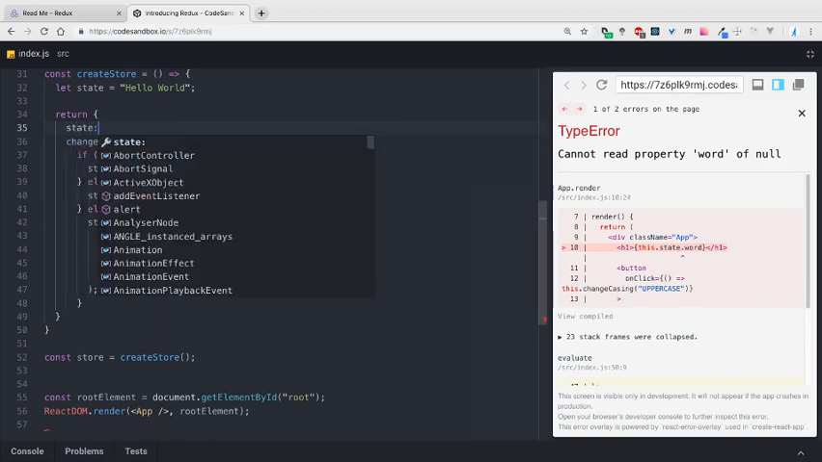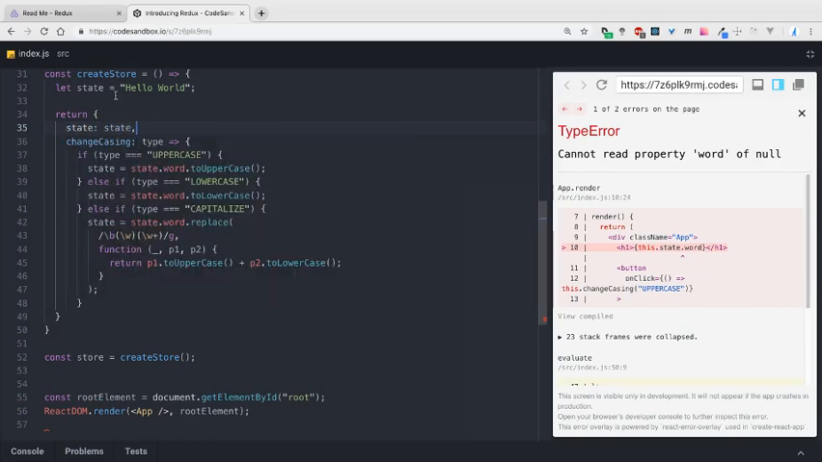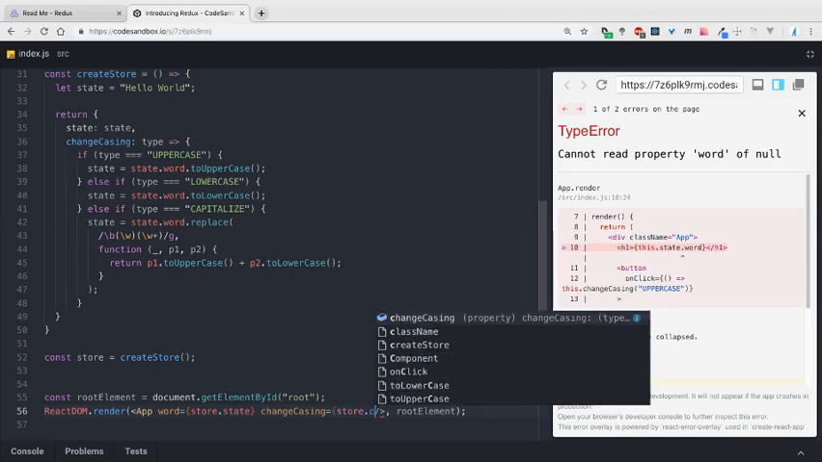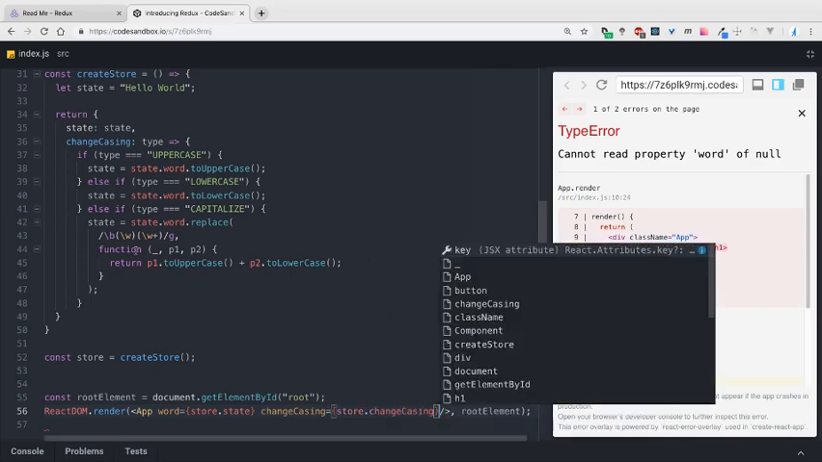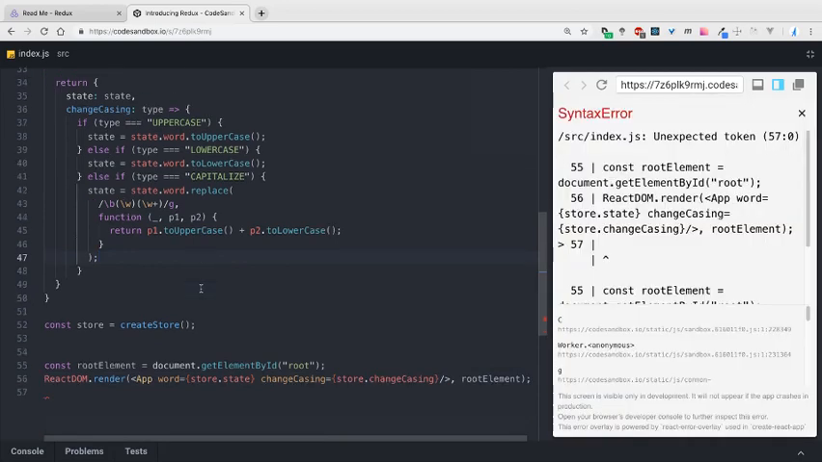We will just set state equal to state so that we expose the state to the store so that we can access it. Okay, now we can say word is equal to, we'll pass this store object here, say word is equal to store.state, and change casing function is just store.changeCasing. Okay, let's give that a save.